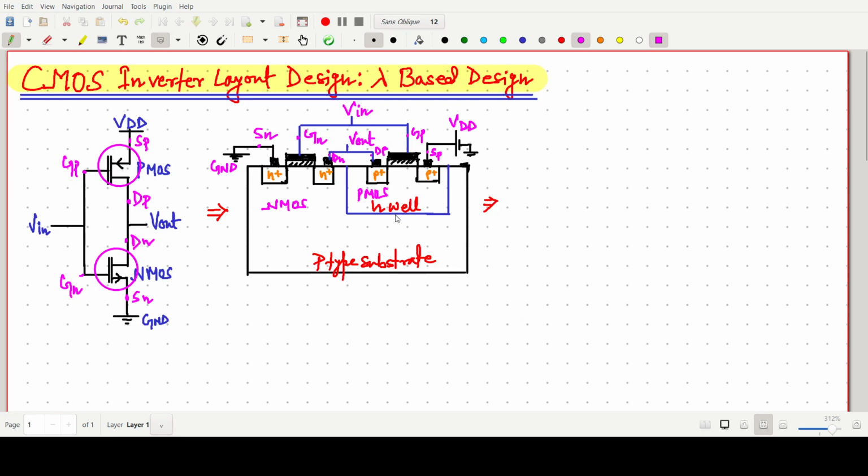Then we have to draw the layout design. First of all, we have to think about the NMOS and PMOS. The very first thing for any layout design, for this CMOS inverter, is that we have to make a PMOS region and an NMOS region. For the PMOS region, we have to make a well, so it is better to take a well.